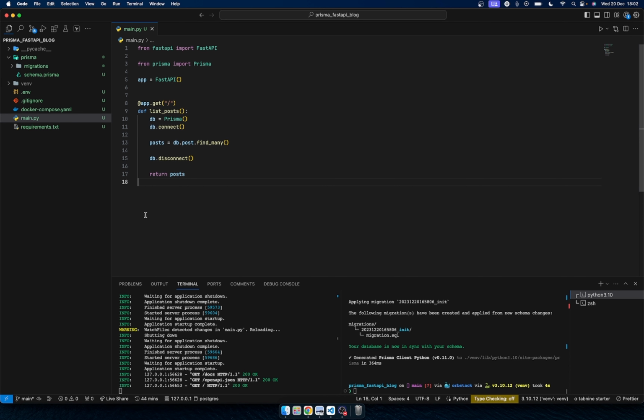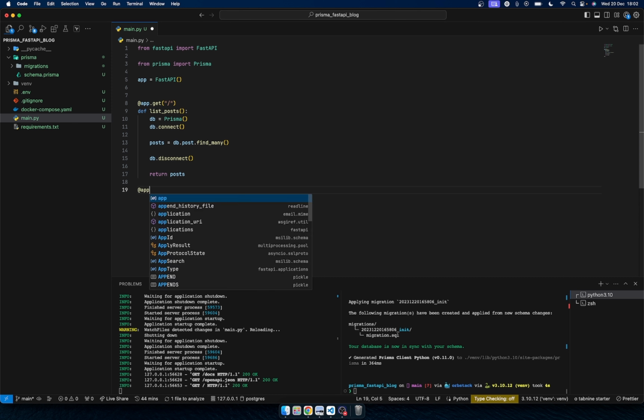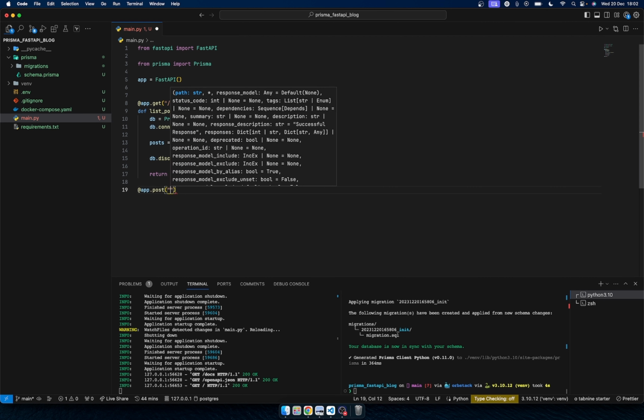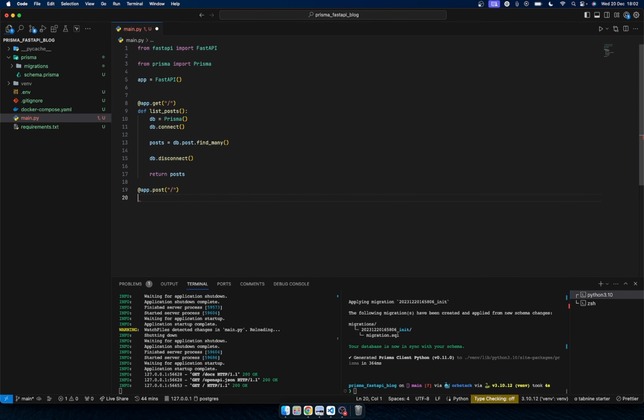So we are going to create an endpoint to add posts, right? So what we are going to do now is do app.posts. Then on the same route, we are going to create the function. We are going to say create posts, like this.